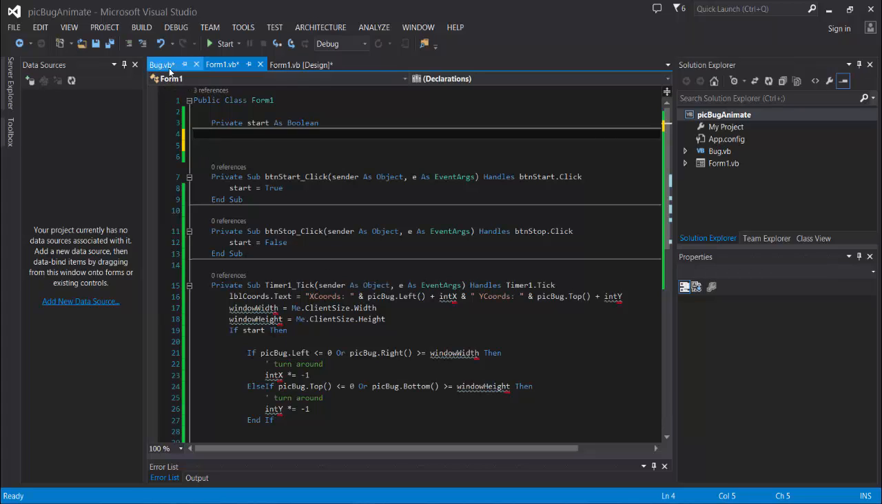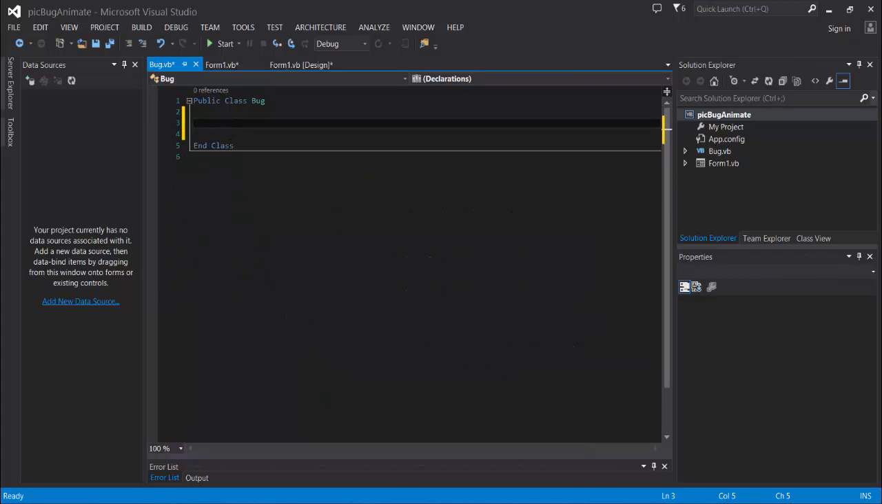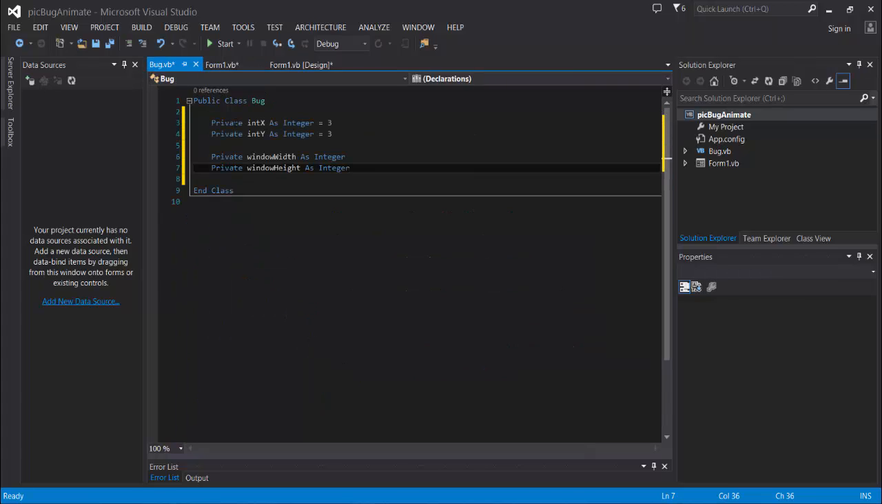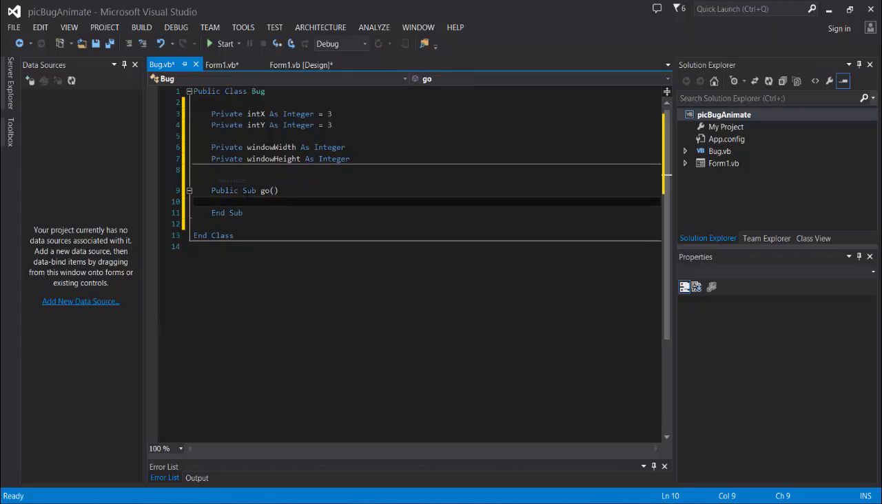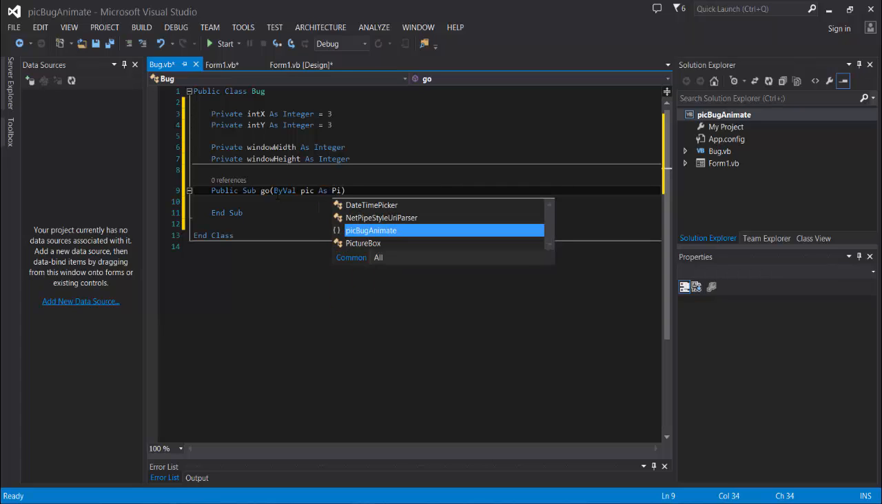All right, those are class variables, and then we're gonna create a subroutine. So public sub, call it anything you want. I'm gonna call it go, and go is gonna take a pick as picture box, right? So we're gonna pass in the picture box.